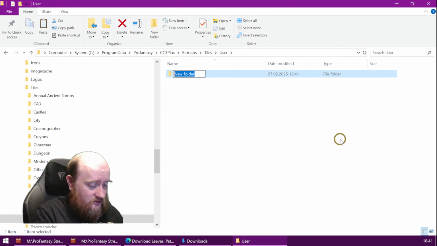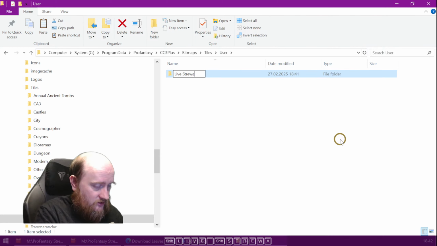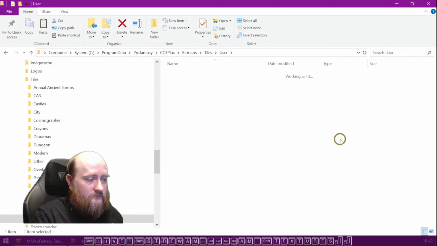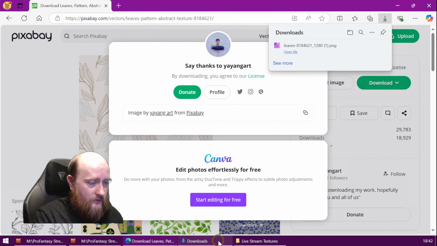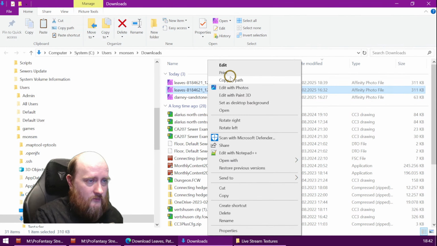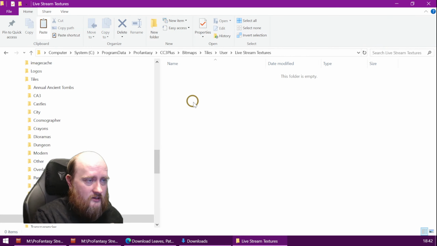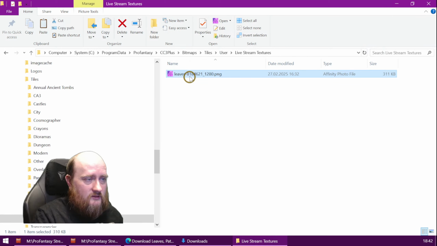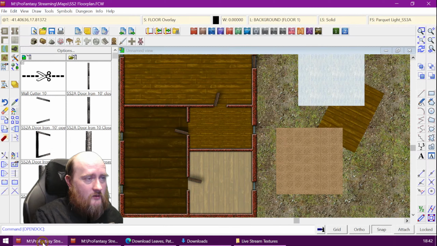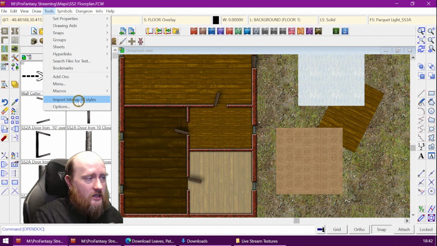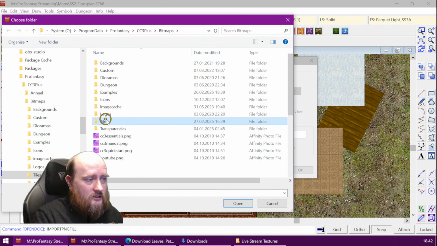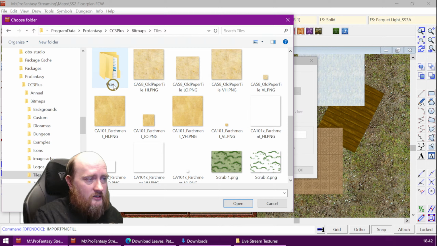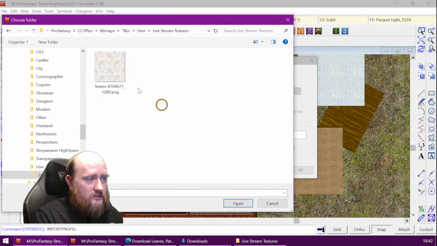I made this earlier today called user, and yeah, you often want a little bit more organized file structure inside there, so let me just call this live stream textures, and I'm gonna pick up the file, copy it, paste it in here. So this is the unprocessed file. But now I can go into Campaign Cartographer, Tools, Import Bitmap File Styles. I find this folder, Files, and User, and Livestream Textures.